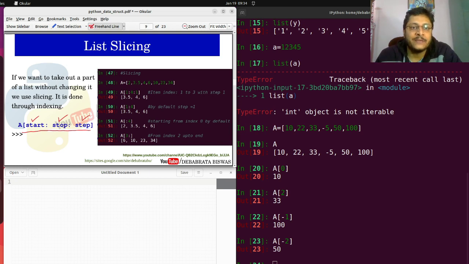Suppose we have some A value, that is A is equal to a list of 2, 3.5, 4, 6, 10, 23 and 34, and we want to take or print the part from the index 1 to 3 with a step size of 1, then we have to give the command start, that is 1, stop must be 1 greater. So if we want up to 3, then we have to give 4 and the step size here.